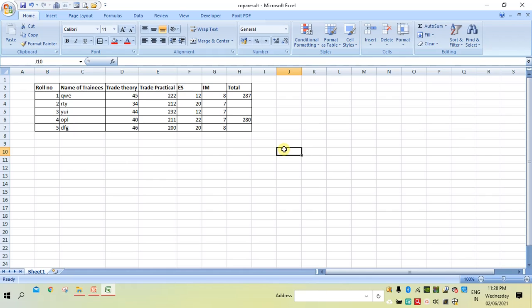One thing you must remember: whether it is a formula or a function, it must start with what? The equal to symbol. For example, you can see here in this expression the first symbol is equal to, and here also the first symbol is equal to.